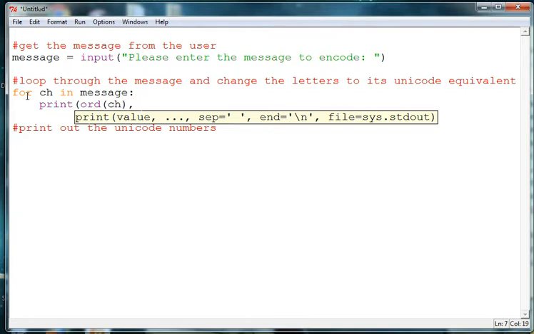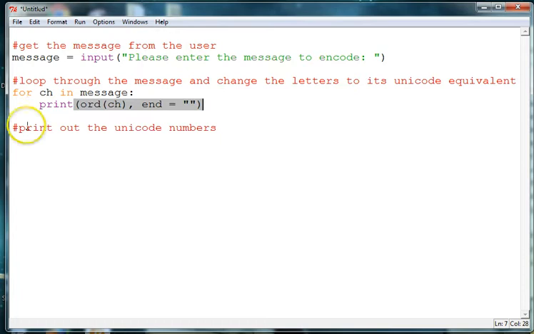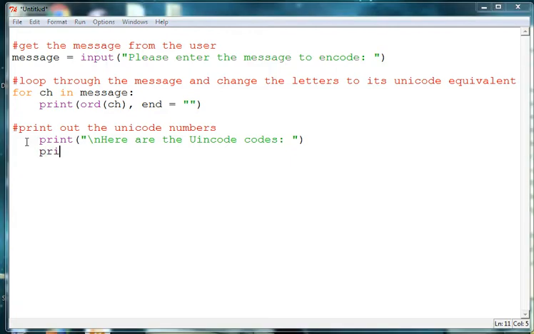And when we get to the end, we want to have a blank space. And then to print the message out in the end, we're going to say print, and we're going to use a backslash n. This is an escape sequence that means a return. And we're going to start with a message: here are the Unicode codes. And we'll also give a blank line, because later on, in the next episode, we're going to create the program and make it go over and over again if the user wants to.